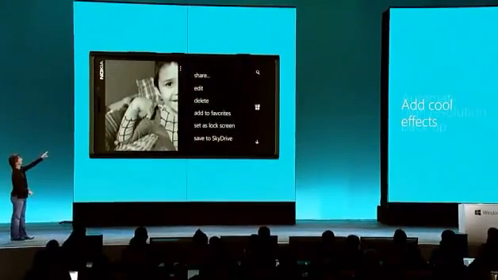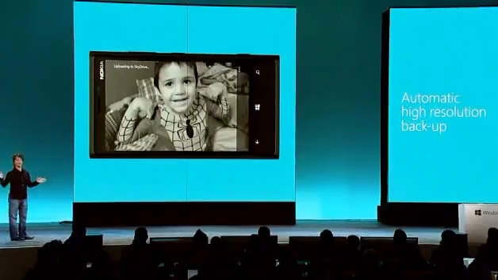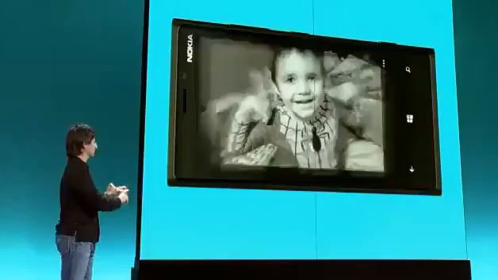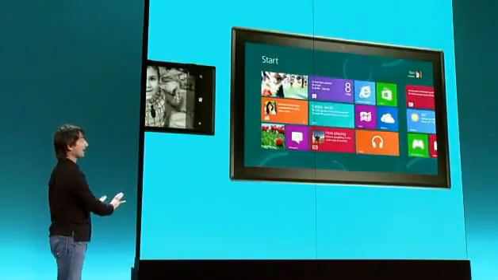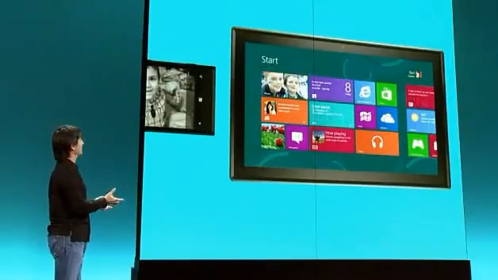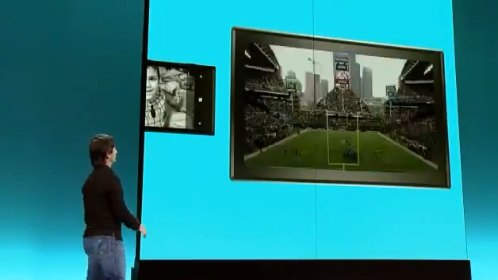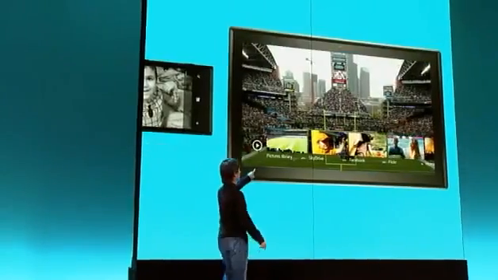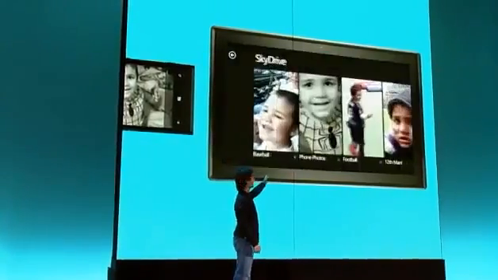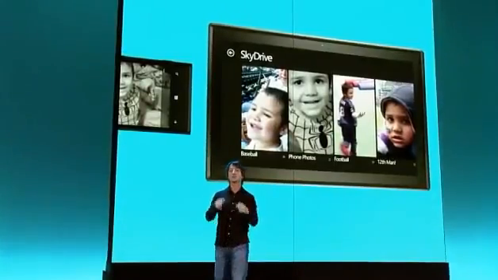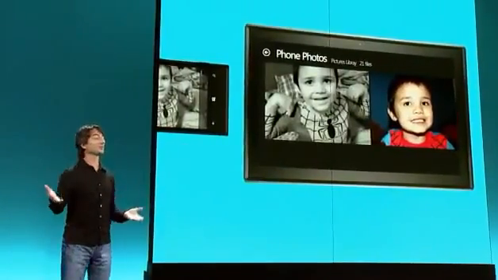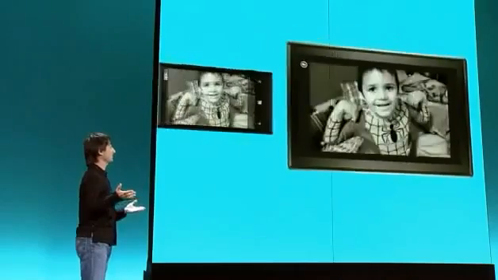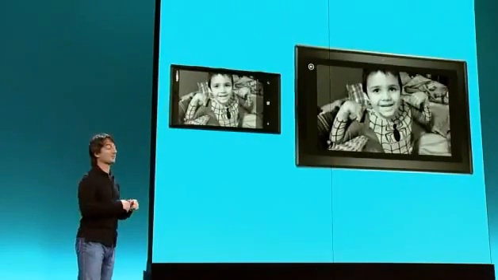Once you've taken a photo, you can easily share it, and there's lots of choices. You can share on Facebook, Twitter, or by email, or over NFC, and in the background, a full-resolution version of your photo can be automatically uploaded to SkyDrive. So when you're on your PC, you come to the Photos experience that's built in here in Windows 8. Your phone photos are automatically available in their full resolution right there on your PC, so you can do great things with them as well.